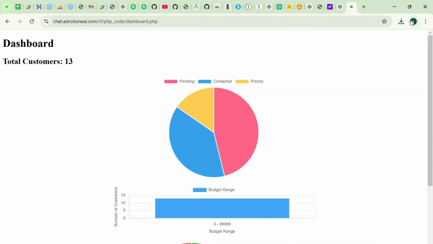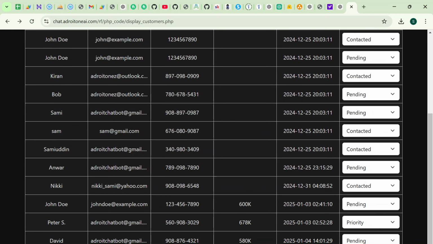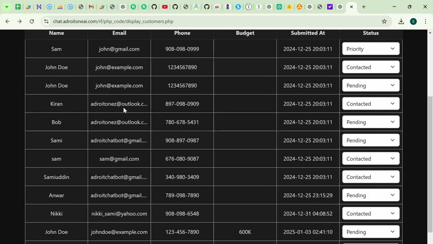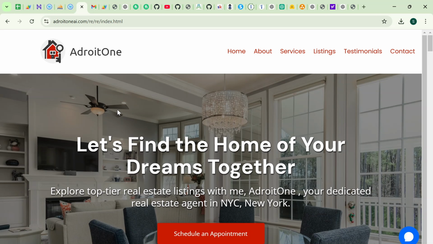Just quickly, I will go over the data I collected so far from the chatbot. So this is the data I have collected from the chatbot so far. Suppose I have a website. Let's take this as my real estate website I have created just for demo purposes. So this is a website, and here you can see a chatbot widget.